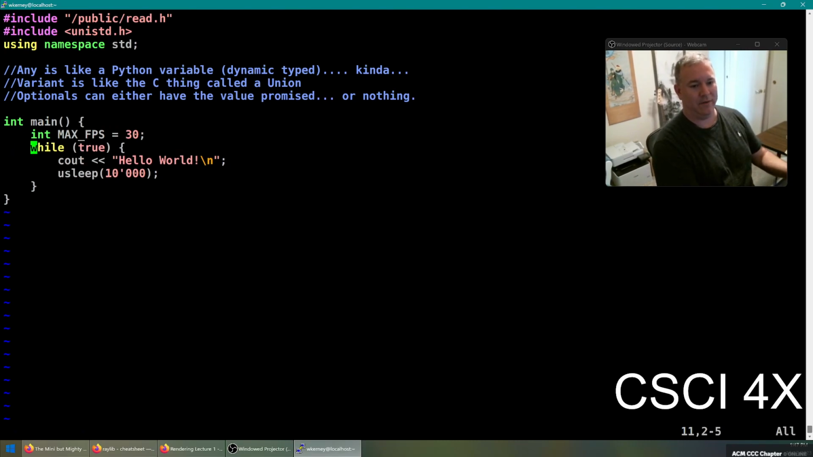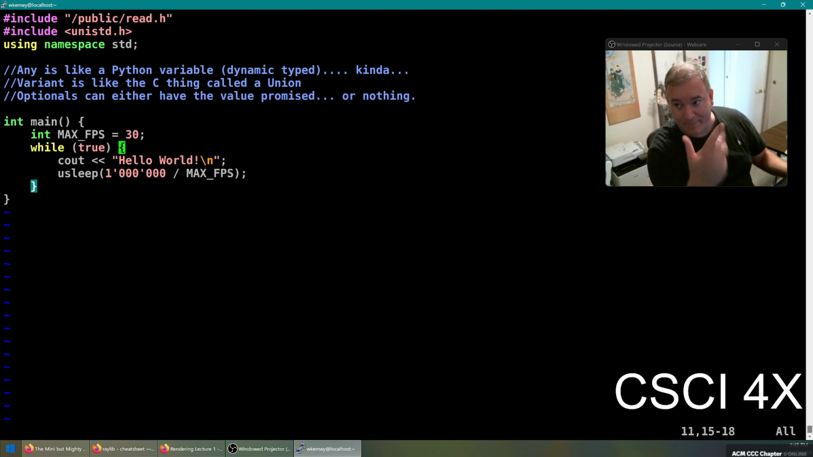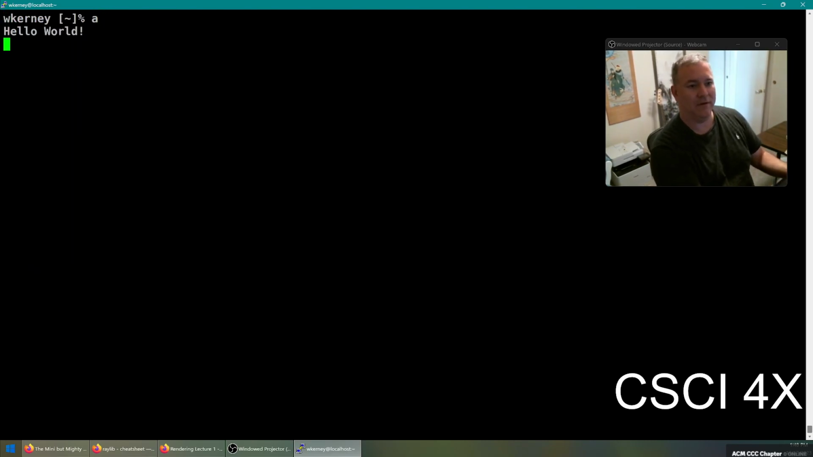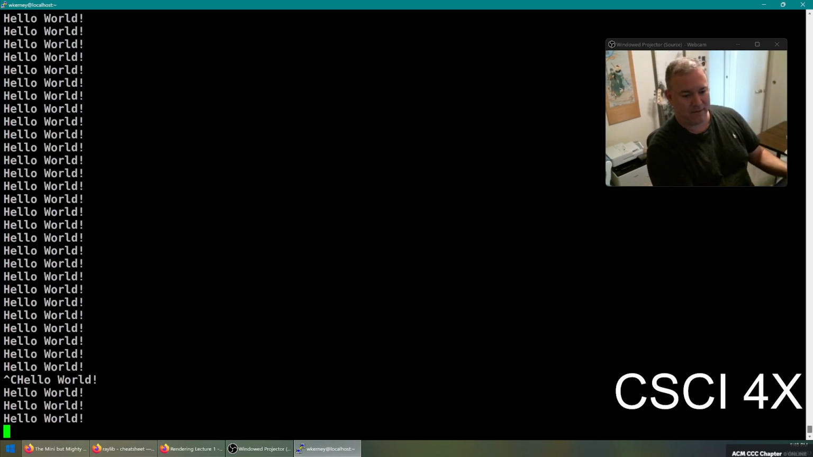And then what we could do is take 1 million divided by max FPS. Now, of course, if a frame takes longer, then we're going to go below 30, right? We're not capping it; we're just slowing it down quite substantially. So what you should also do is get the current time and see how much time has elapsed to figure out how much you should sleep for. But this will be good. So 30 times a second, we get that.